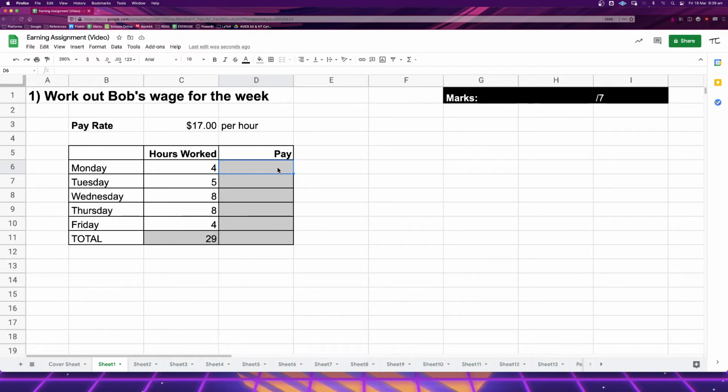So we're going to write equals, and all right, the number of hours is in column C, row 6, and we're multiplying that by 17, because that's how much he's earning every hour. And it's saying, oh, look, $68 is what he earned that day. In this one here, it's the similar sort of thing, not exactly the same, but similar. So it's going to be column C, row 7, multiplied by 17. So he made a bit more money that day.